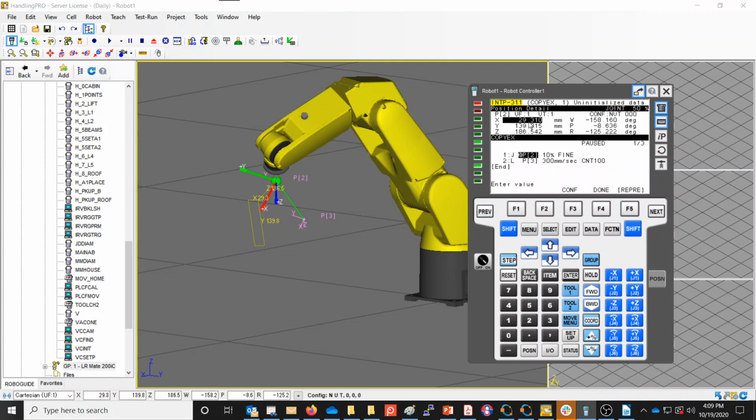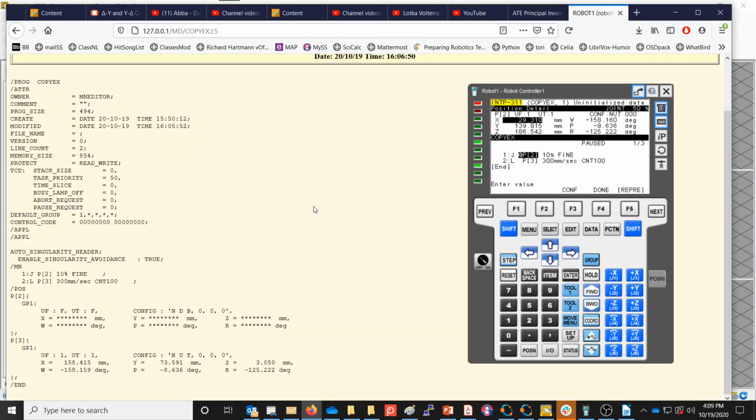So now if we look at this, position 2 now has a definite location in space. That location in space is for user frame 1, tool frame 1. The X position is 29.3 millimeters. The Y position is 139, and so on. All right, so I've defined that point. So if we come over and refresh our web browser to look at it, point two now contains that information.